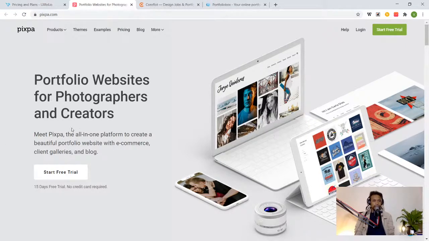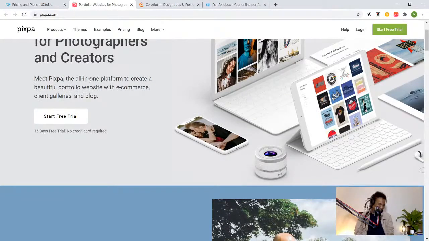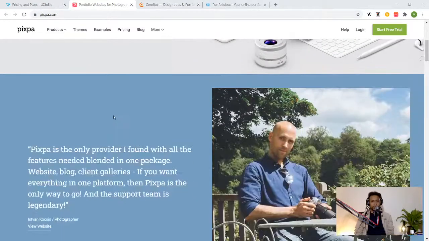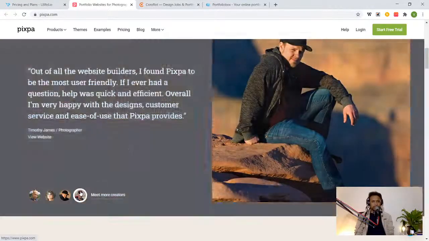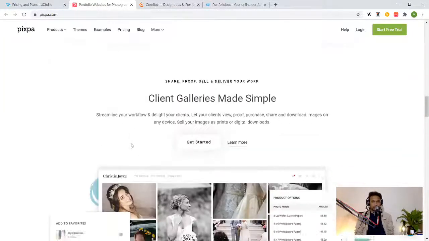So this is Pixpa. I thought it would be a portfolio. I just looked up portfolio tools, and this one is clearly not for UX designers. It's for website photographers and creators. I wonder what creators mean. There's this whole wave of influencers and creators online currently, and you don't really know what a creator means. Does that mean anybody who makes music, websites? What is it about? Cool.